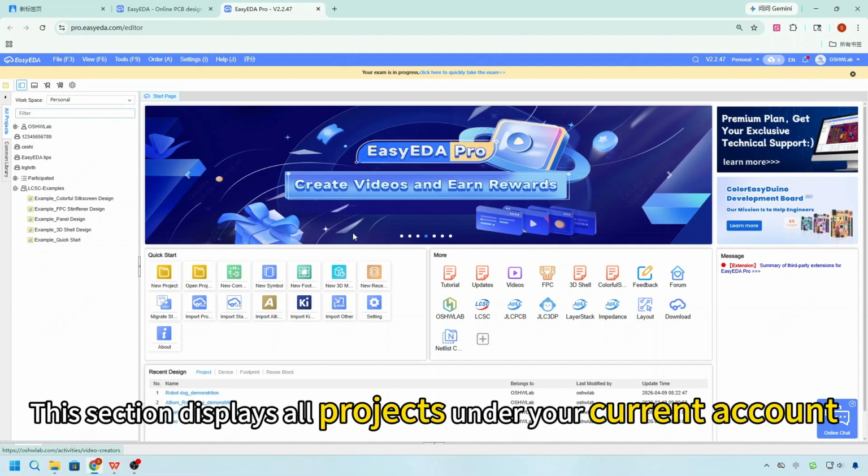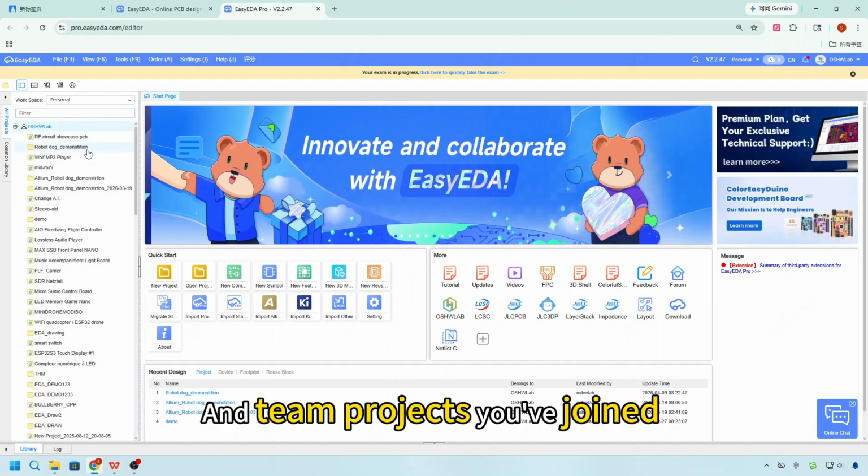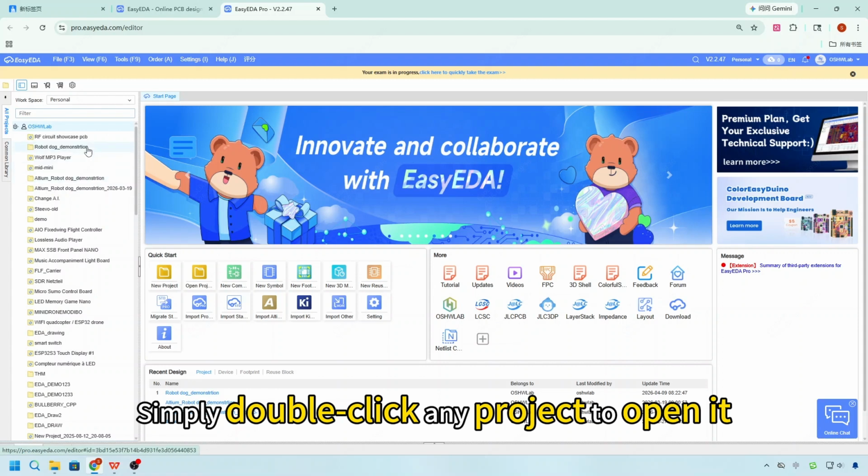This section displays all projects under your current account, including projects you created and team projects you joined. Simply double-click any project to open it.